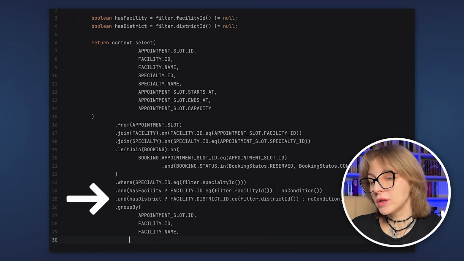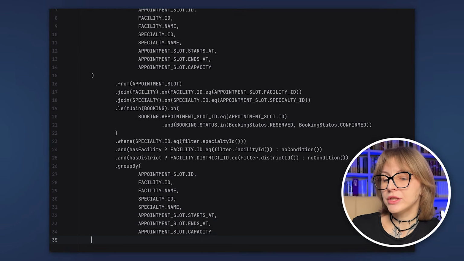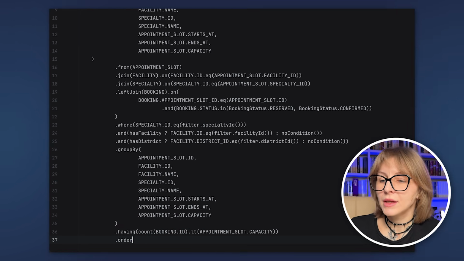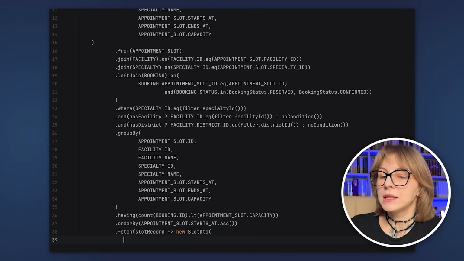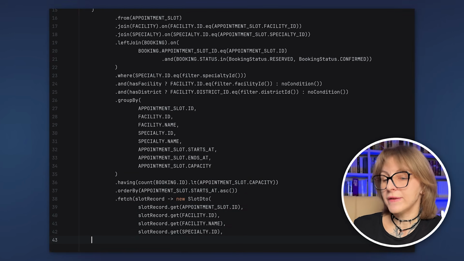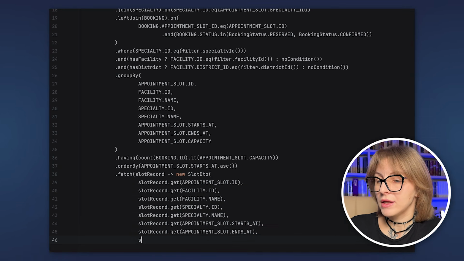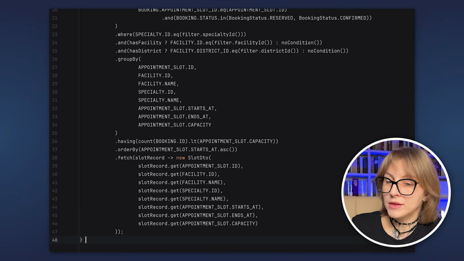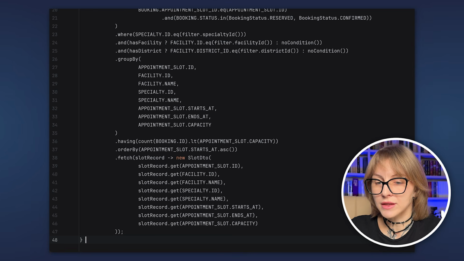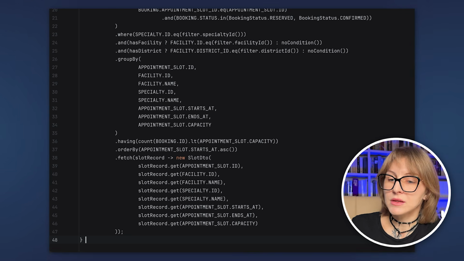So we have two booleans for facility and district conditions, and hasFacility conditionally adds a facility filter. If hasFacility is false, noCondition is a neutral do-nothing predicate, so the SQL is not affected. And hasDistrict does the same for district. We filter by district when present, otherwise we don't constrain the result set. As a result, we get a composable, type-safe dynamic SQL, and the final generated query only contains the predicates that matter.